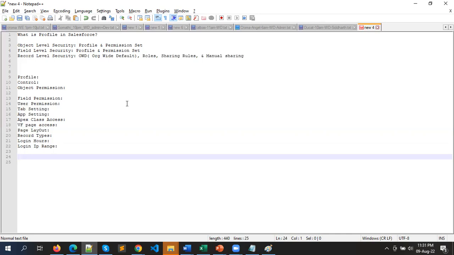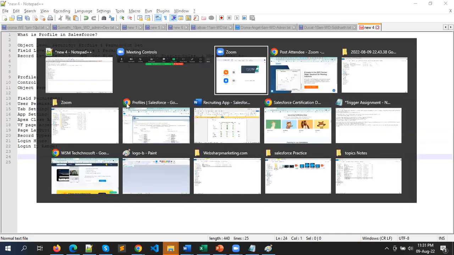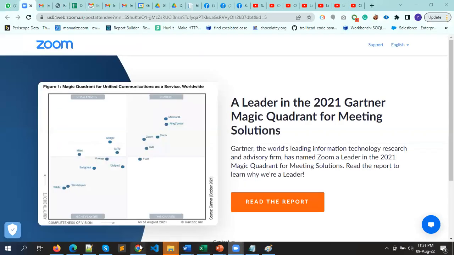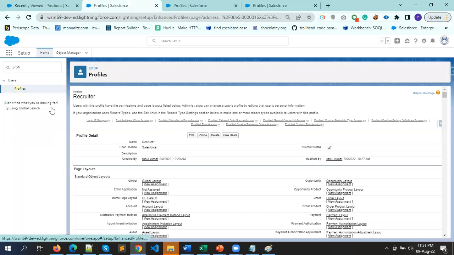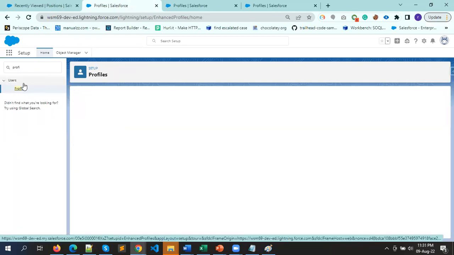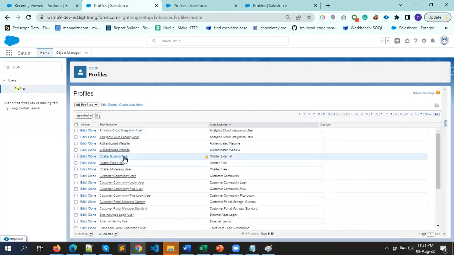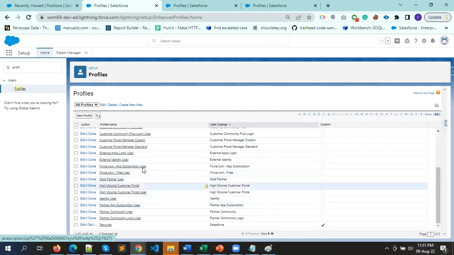So in standard profiles, if you go into your application, you will get a list of standard profiles that Salesforce has provided to you. So go into Setup and search for profile, or you can go directly under Users and select Profiles. Okay, so we are getting a lengthy list of profiles. We have a total of 38 profiles. Of those, 2 profiles I've created as custom ones. So we have a lengthy list of profiles here.